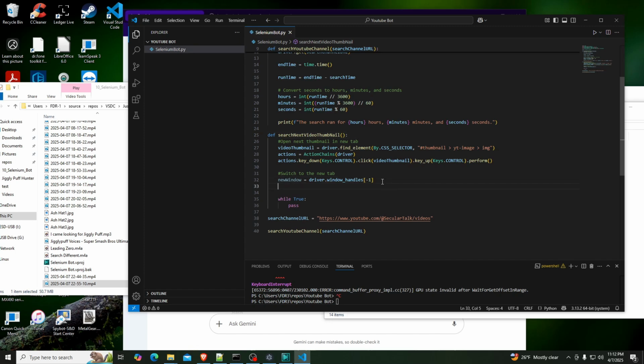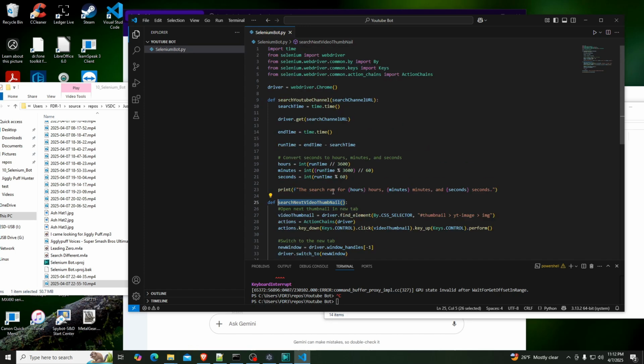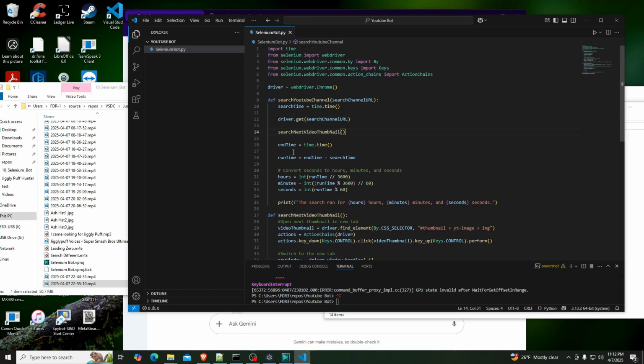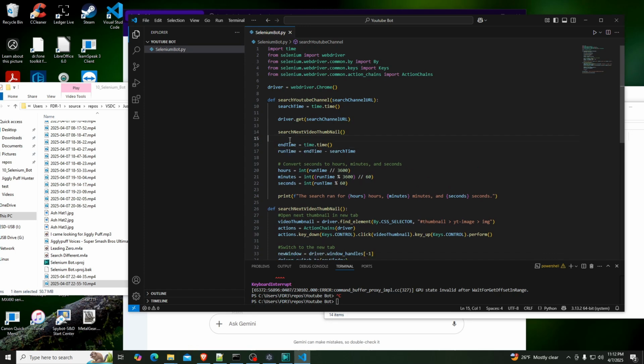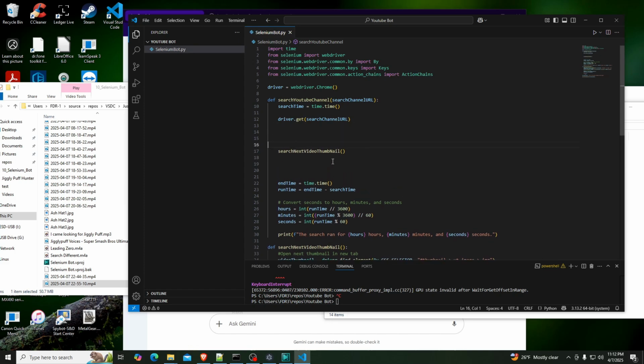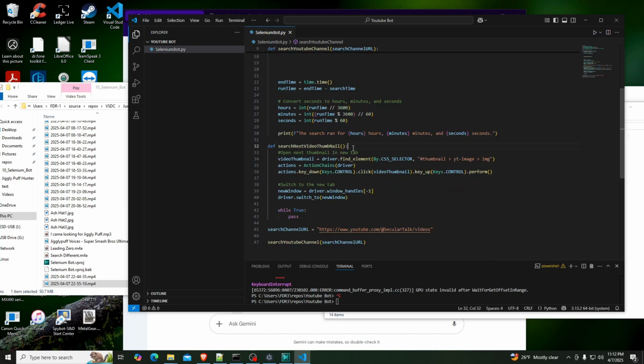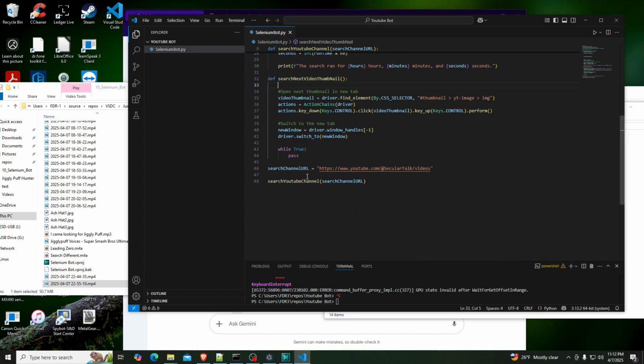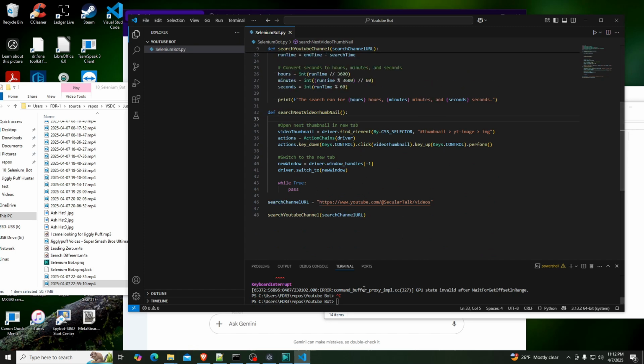So that's our new window, and we just want to do driver dot switch to new window. Okay, that should switch us to our new window, and we would just call this function inside of our other function once we're on the channel. We've got this stuff that we're working on, which will be our process for going through it.